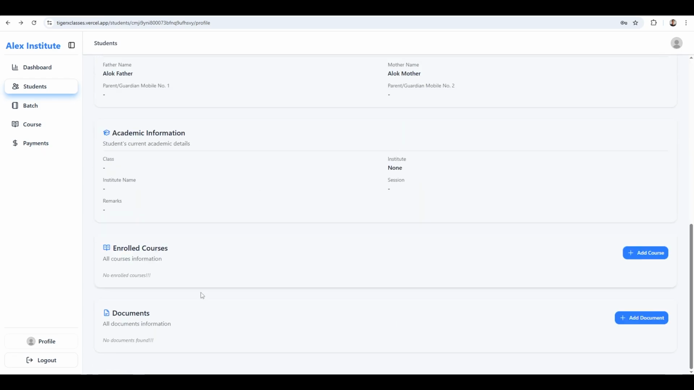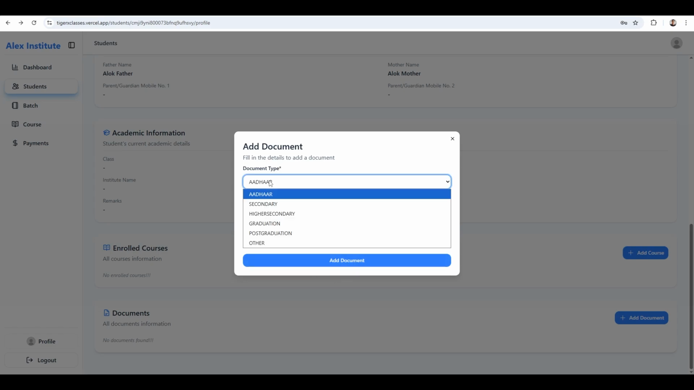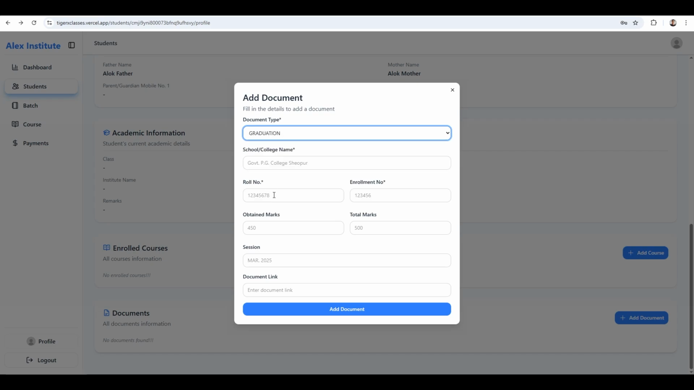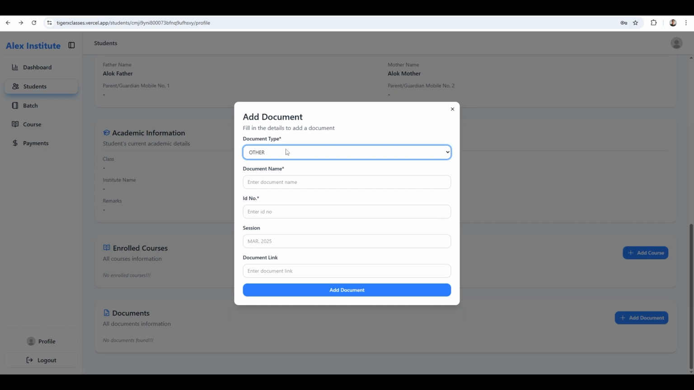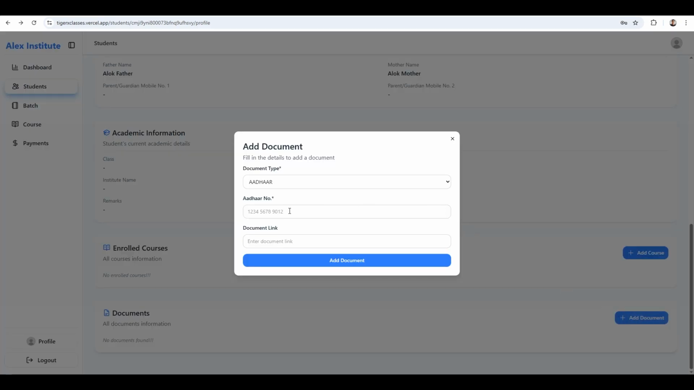Then we have the documents and enrolled courses. We have documents, which is form based. You can manually add the credentials, and then we can add the document. We have the document type, as you can see: secondary, high secondary, and so on. You can fill in the required details, and here is the other option for any other document which is not mentioned here. Similar to this, let me quickly add some random number, and now just add.